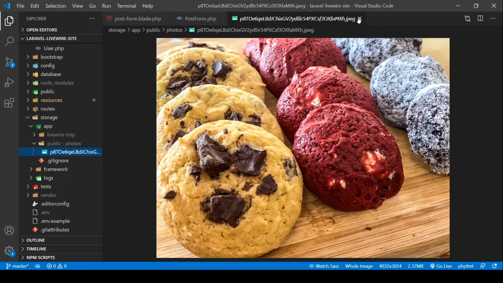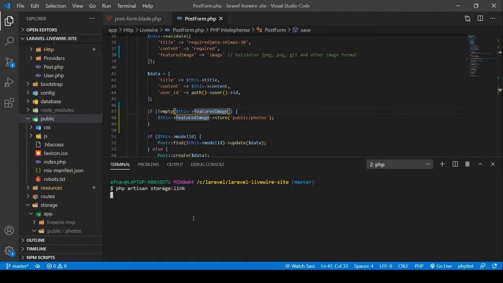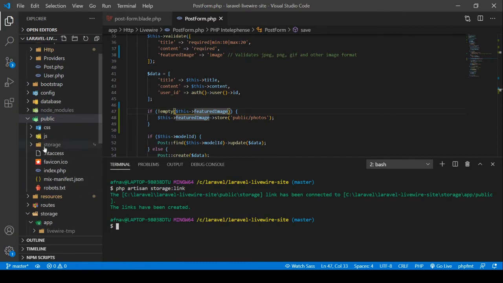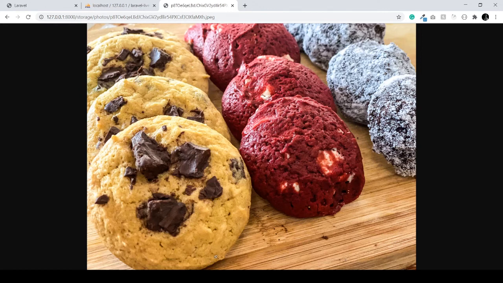To solve that, we will run an artisan command to make our public/photos directory and everything inside open to the public. Type in php artisan storage:link like so. As you can see, it creates a storage directory inside the public directory like so. Let's go to the browser and access it again. Now, we can access the uploaded image.